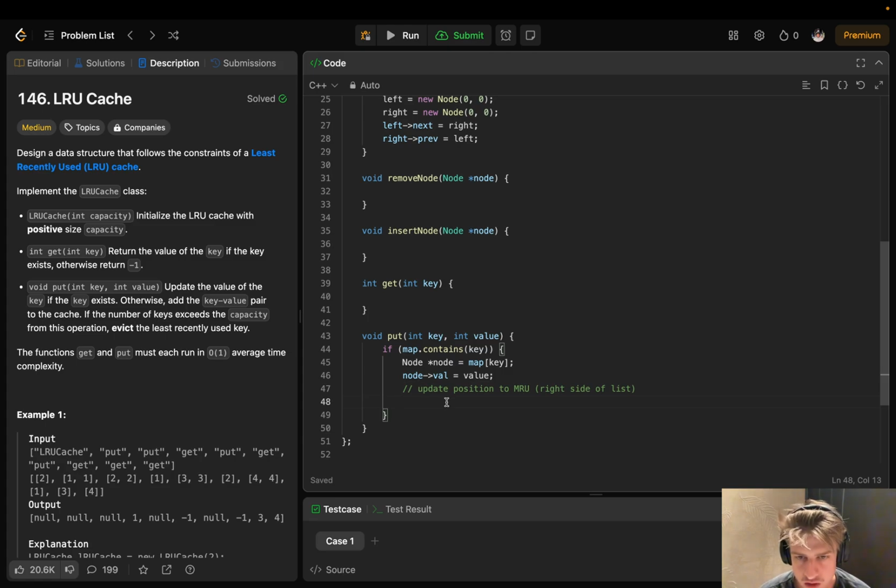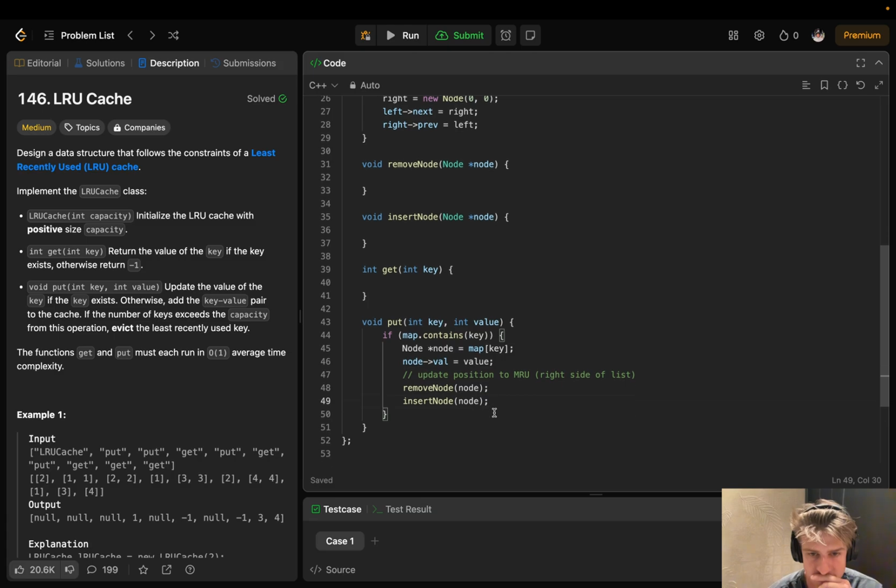So we're going to want to update the position of this key value to the most recently used now, because we just inserted it, right? So being that we're recycling a node, we need to remove it from wherever it was, right? So let's go ahead and just call that remove node function. And then we need to insert it to the most recently used position. So that'll be our insert node function. So that takes care of that.